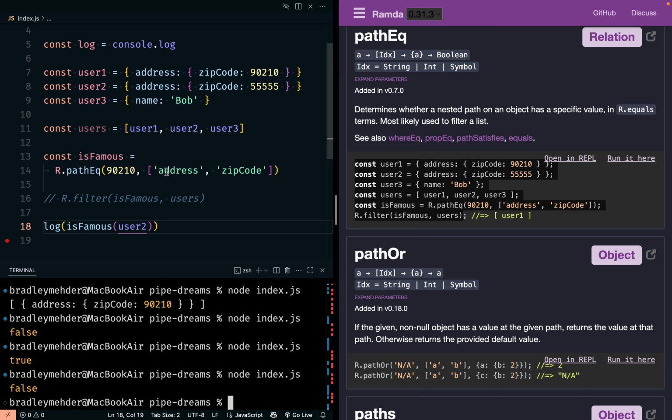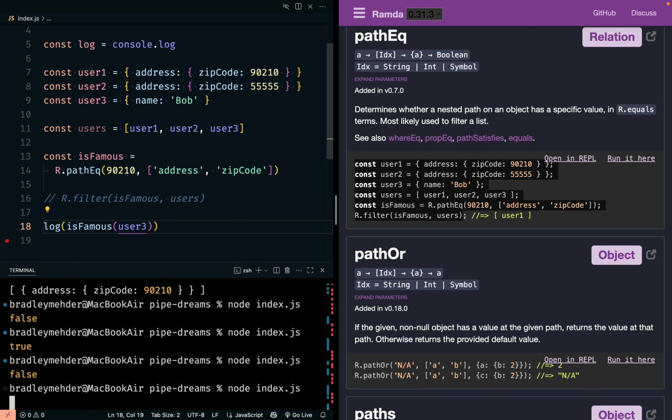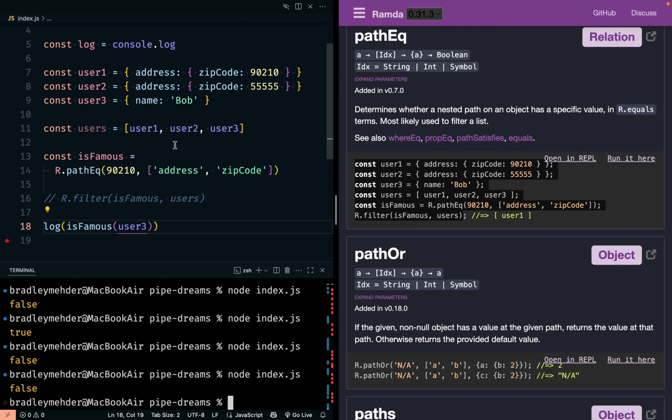And then if we do three, we should get false because there's no address, so you can't even get to the zip code to check the value against this. But it doesn't crash, and it just gives us undefined.